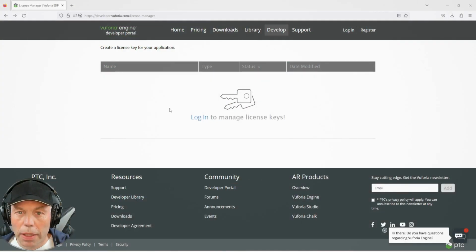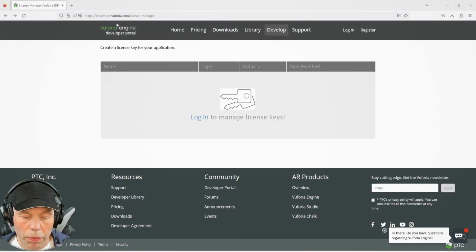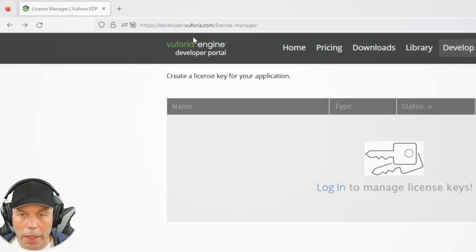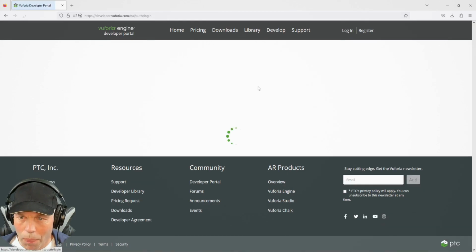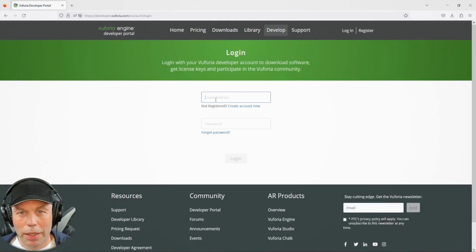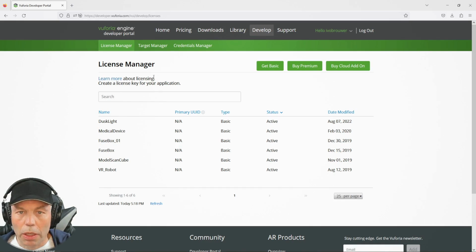The website takes us to developer.vuforia.com, and I'll just zoom in so you can reach it at the URL right here. Then you need to register if you're a new user or log in if you have an account. So I will log in and we can create the license. That takes us directly to the license manager. I do have a couple of them. If you're a new user, this obviously will be empty.